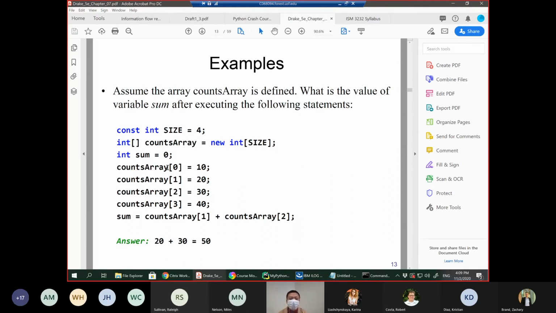Sum is the number with index 1 plus the number with index 2. If this is your code, you have to be very clear. For sum, we are summing the second element plus the third element. Index number 1 refers to the second element, and index number 2 refers to the third element. So sum equals the second element 20 plus the third element 30, which is 50.